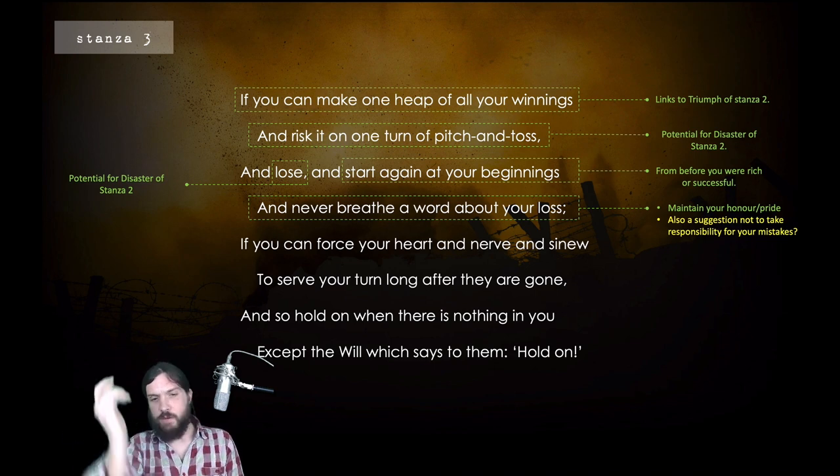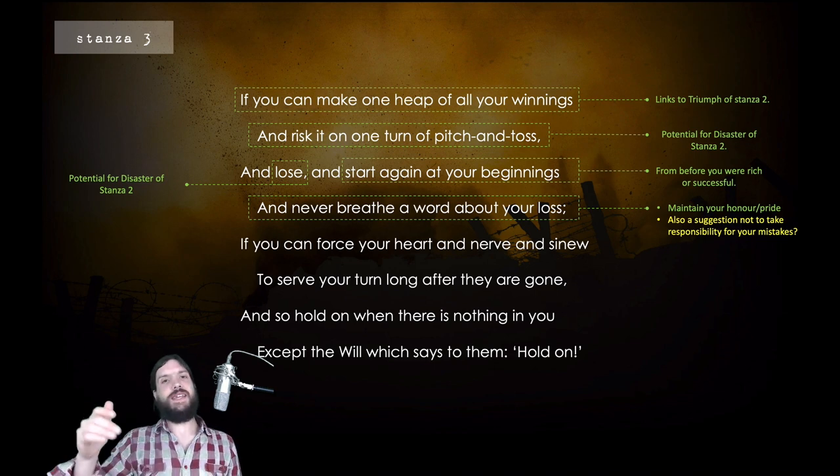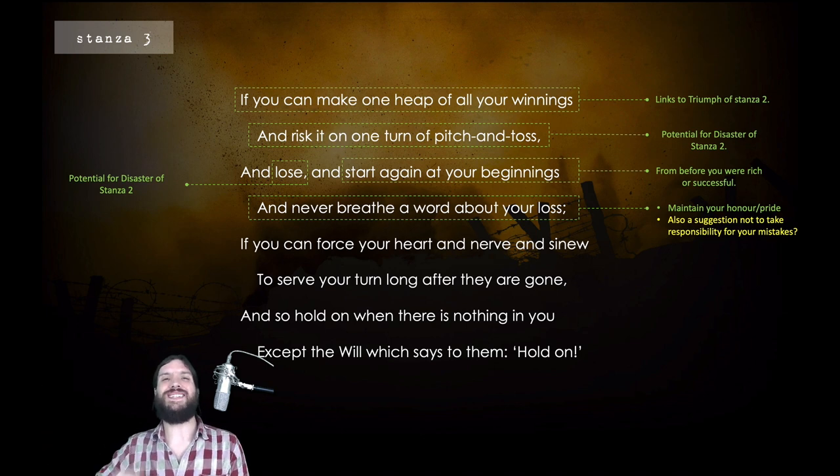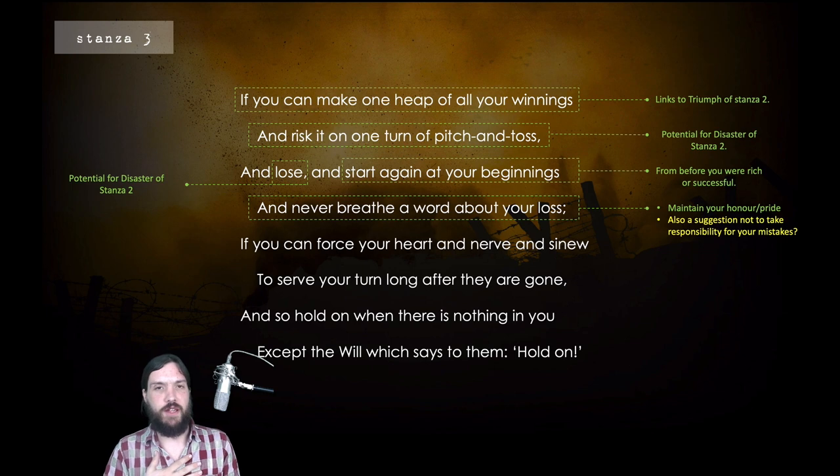Question comes back to this idea. Is this telling you to be above everyone else and actually not take responsibility for your mistakes? I very much feel it is. If you make a mistake, you should own up to it. If you fail, you should probably own up about it. It might help others who have failed. But no, Kipling is saying, don't breathe a word about it.